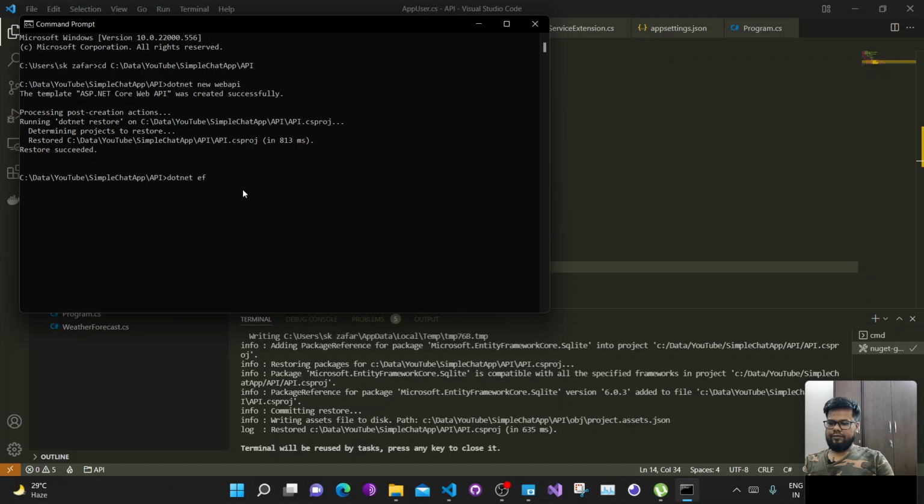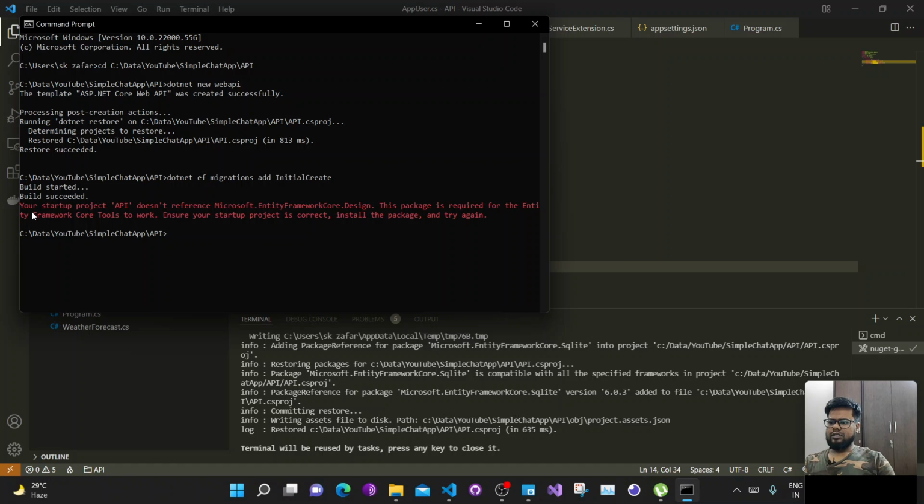Let's try dotnet ef migrations add initial create. So what will happen, it will create a migration folder for us with the other details of the table structure and all. Now let's say your startup project API.